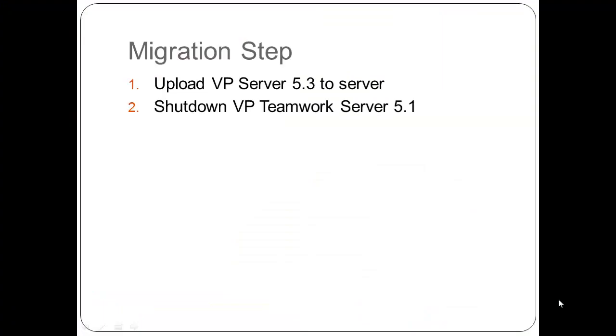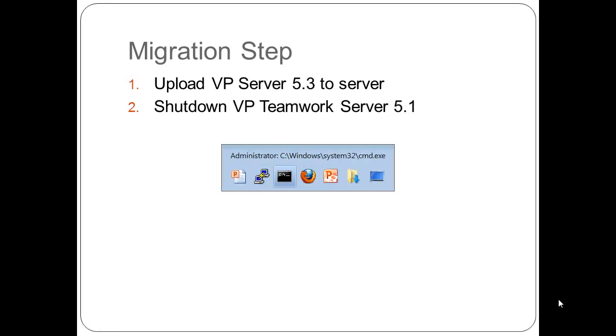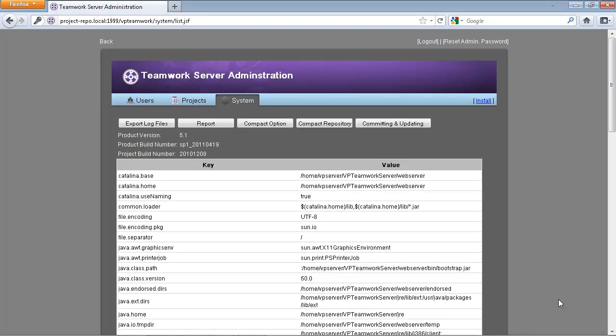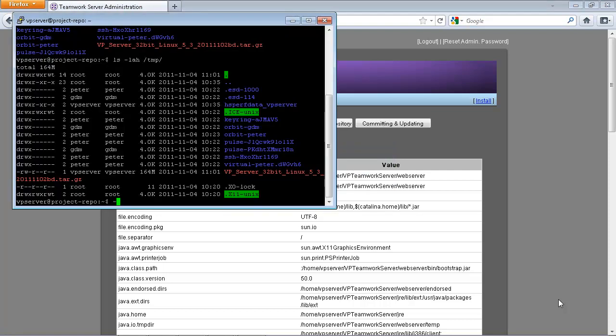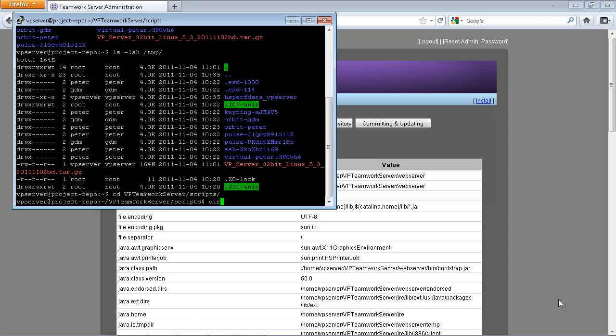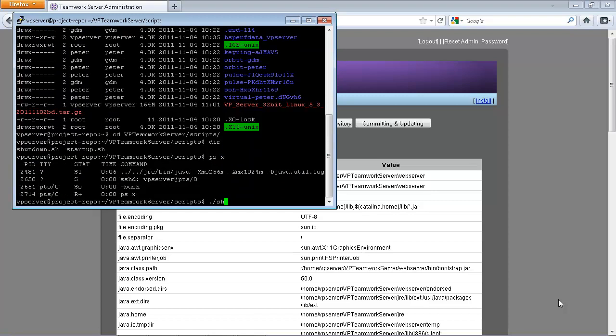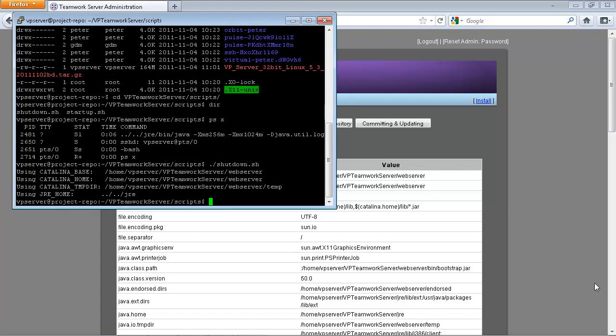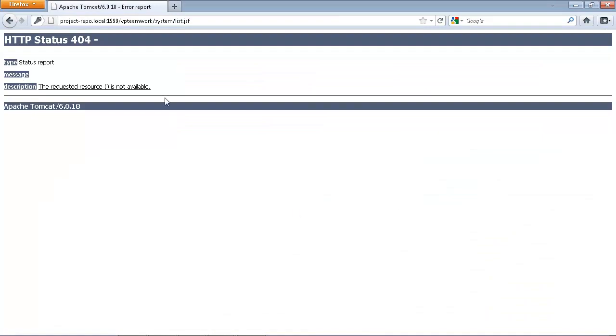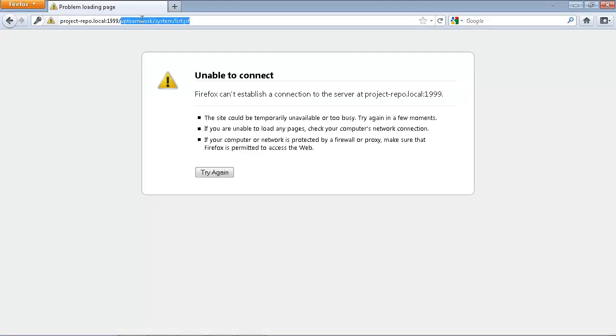Then the next step is to shut down the VP Teamwork server 5.0. Let's see, we're still running 5.0, and then let me shut down the current server. Then I shut down the server, and now let me just double check. The server is gone. It is unable to start.